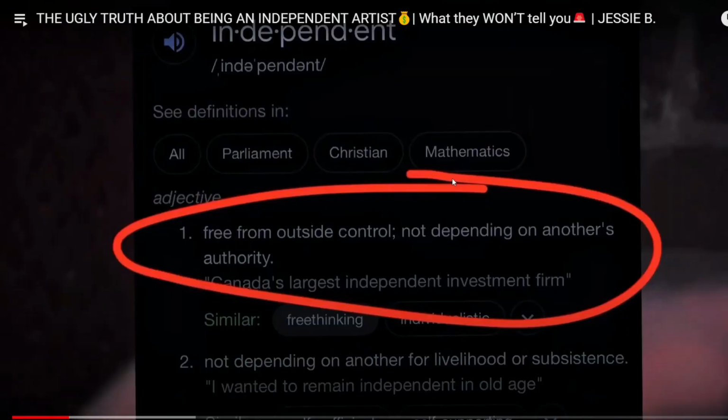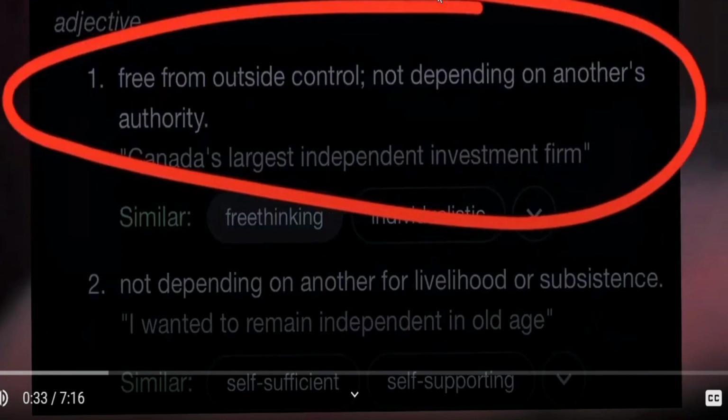Independent, free from outside control, not depending on another's authority. Okay? I like the first thing it goes to also is Canada's largest independent investment firm in the description there. Start with Canada. For whatever reason, they paid for the top spot on there. Not depending on another for livelihood or subsistence. Like, basically, you're it. Okay? Like, you don't answer to anybody. You are self-sufficient, self-supporting. Yeah, you are the highest authority that you have to answer to. Can motivate, can stay busy, can preoccupy yourself without anybody else. Don't need someone else there. Don't need anybody else to even help out, honestly.